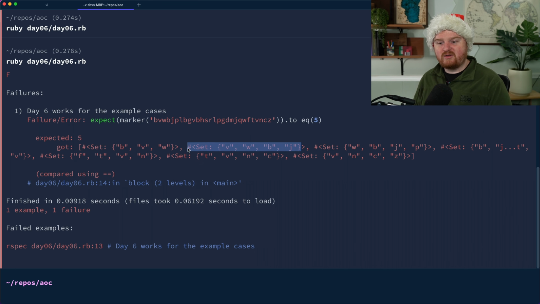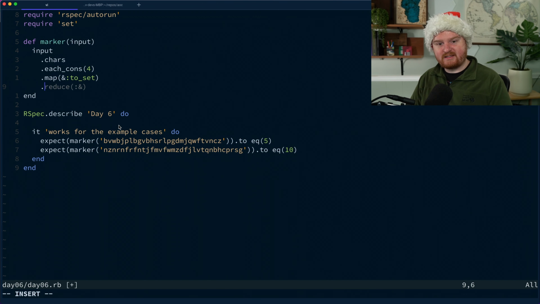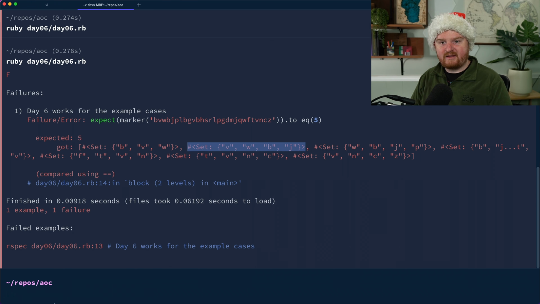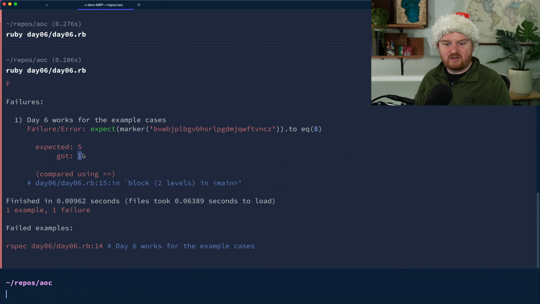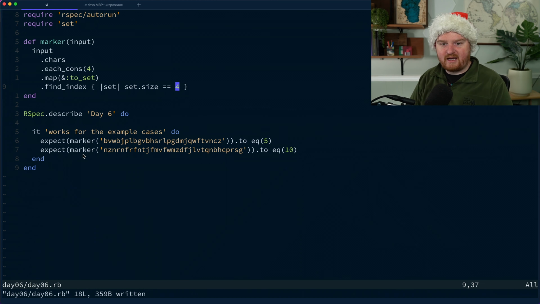And so what we need to do is figure out, okay, if we get to the second set in the list and it has 4, then we need to add 4 plus 1 for the first character of the character sequence. So here what we can do is say find index. We want to find the index where the set's size is equal to 4. That should give us back, in this case, 2. Or I guess, yeah, 1, because it's 0 indexed. Okay, so then we want to take that and add to it the number 4.